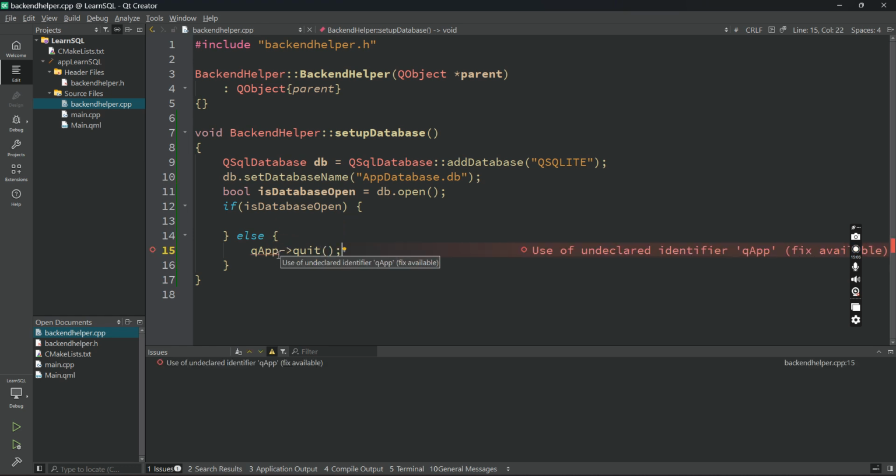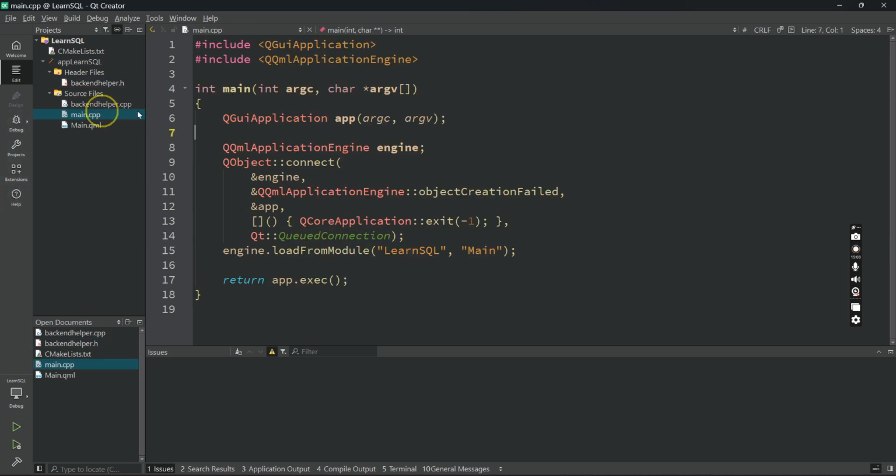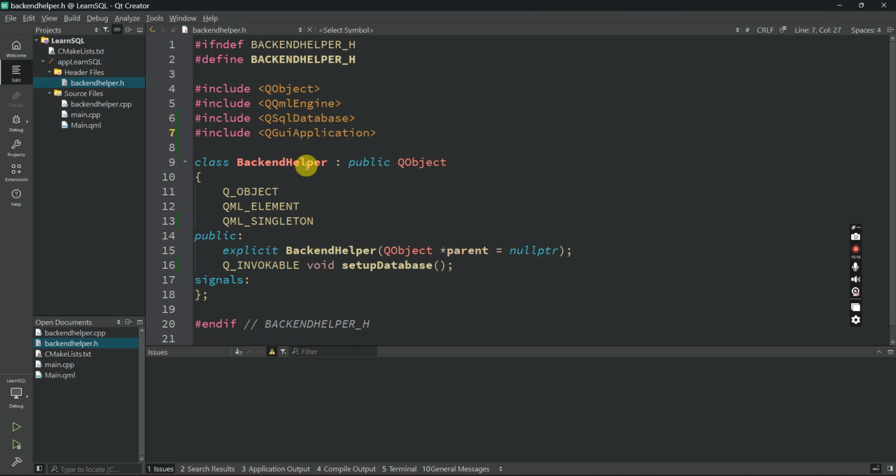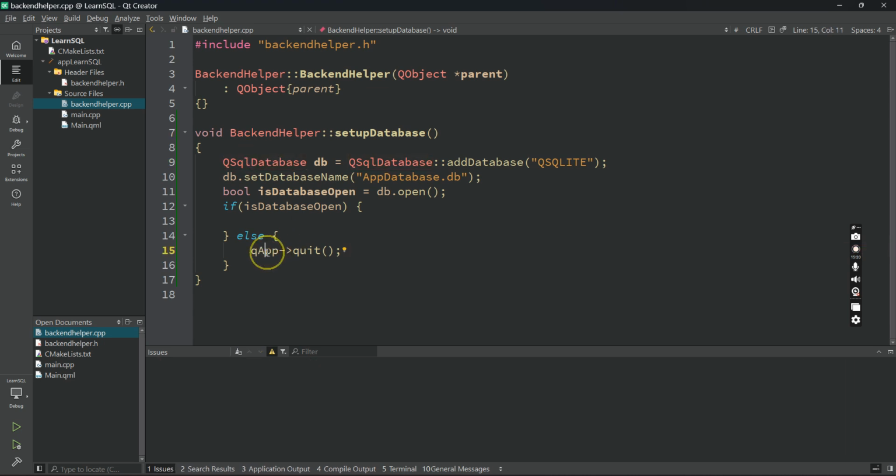Now to use QApp, you need to do one thing. If you see, we have QGuiApplication here, right? So include this in the header file also. Here include QGuiApplication for GUI, and now this will be accessible. For demo purposes, I'm quitting in both cases, right? So whether the database is open or not, quit anyway. Just for testing purposes, to see if this works or not.